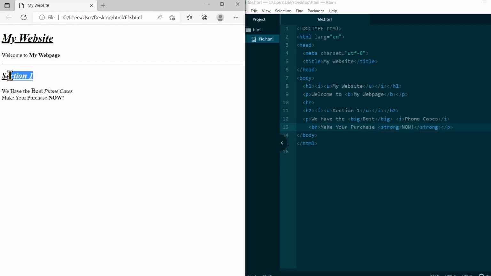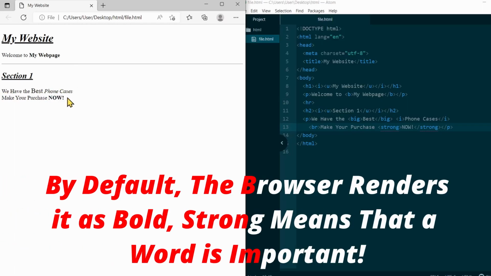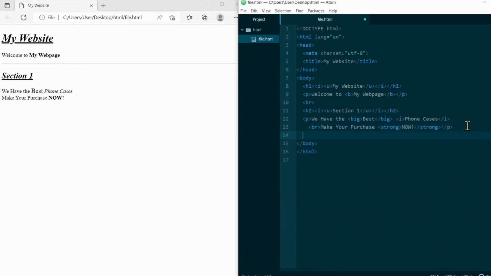As you can see, section 1 has been italicized and underlined. Now let's go to the first phrase. We have the best phone cases. As you can see, best received an increase in font size because of the big tag. And we italicized phone cases. Now let's go to make your purchase now. This strong tag actually bolded this phrase, so now it became more appealing and stronger. Okay, let's go and put an HR over here, and let's go to another one. I'll say H2, U to underline, I to italicize. I'm gonna write section 2.